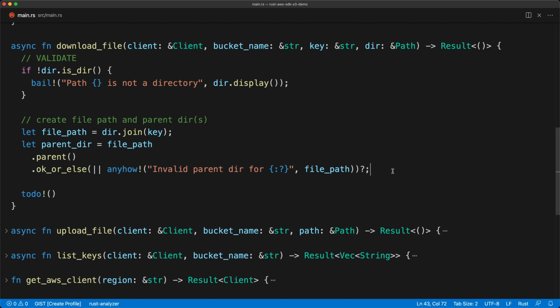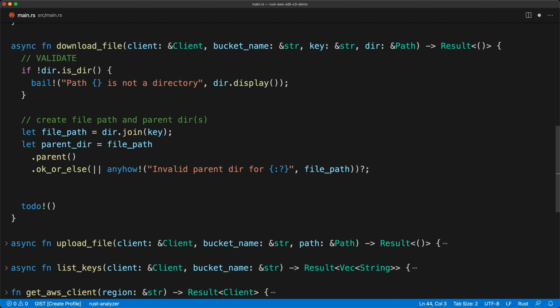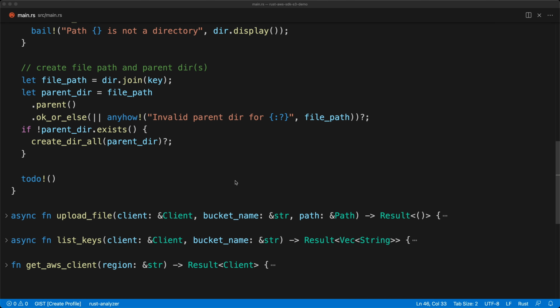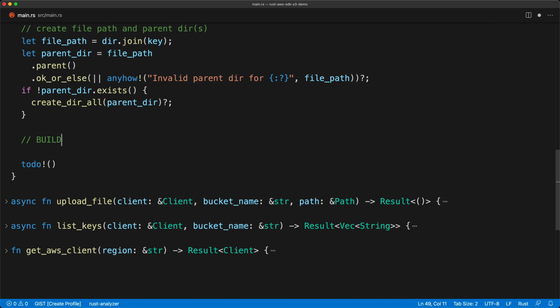So now the last step is to make sure that if the parent dir does not exist, we need to do a create_dir_all. We can take it from std::fs, we don't need to make it async, and that will take our parent dir. Now that we did the prep, we can build the AWS request.